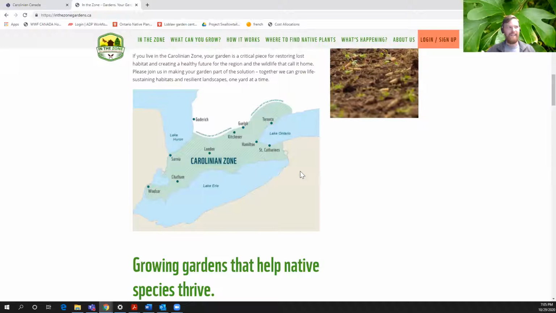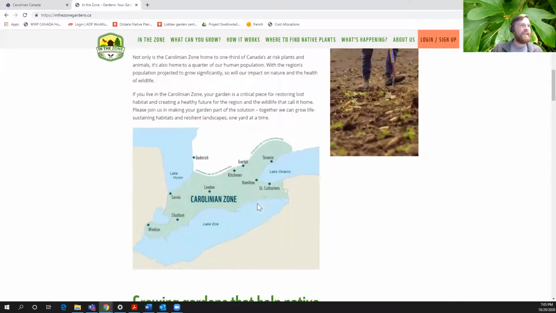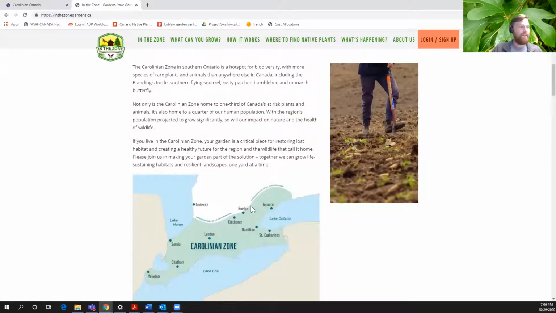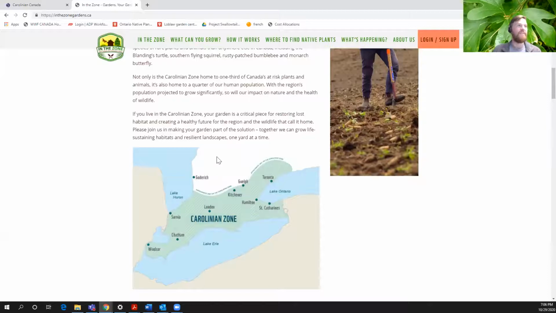Project Swallowtail is nestled right within the In the Zone program. That's how it began. That's how WWF got started with Project Swallowtail. And then we made all of these wonderful friends, including Kathleen, Pollinator Partnership, and all the rest of you folks on the call. So what I want to get to with In the Zone is our garden tracker, which is our monitoring tool. And like all of the other tools that I'm going to discuss today, it does require a sign up.